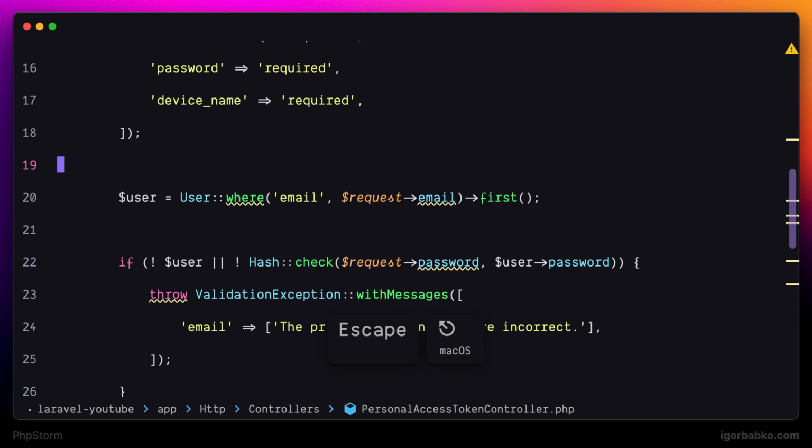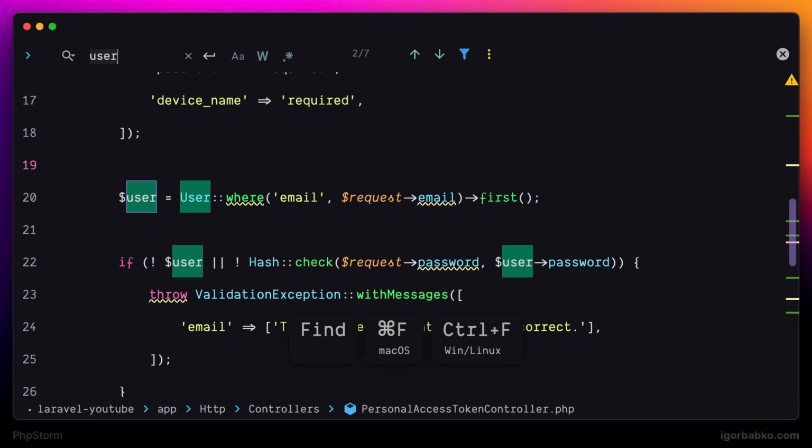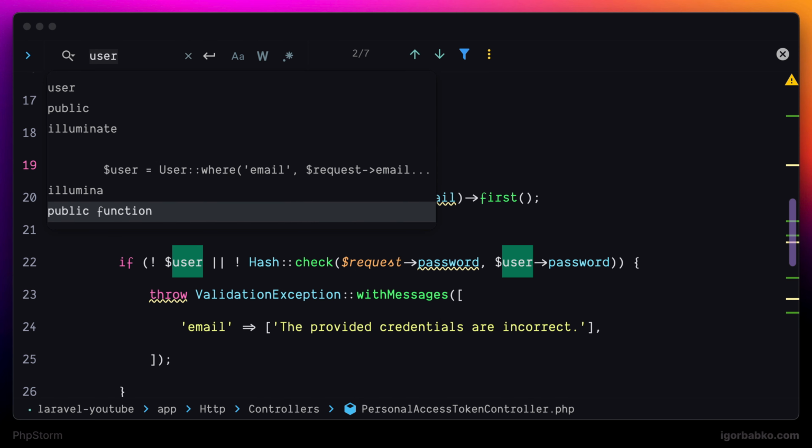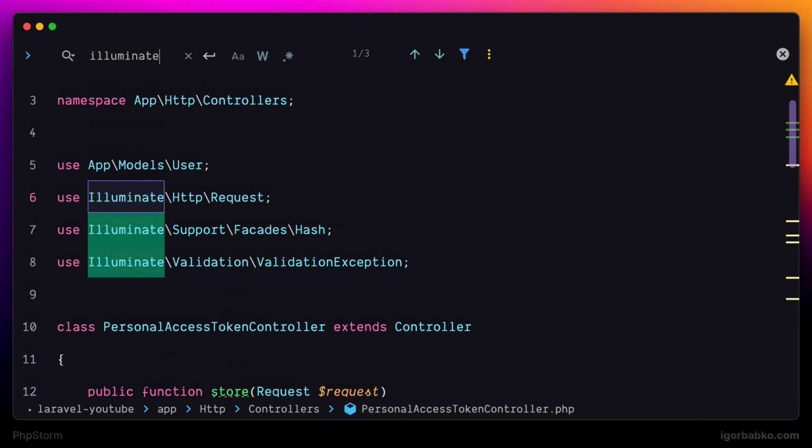Also, we can easily see all our previous search queries, and to see the list of previous search queries, we have to first focus on the search field and press Option arrow down. We will see such a list with our previous search queries, and we can select any item from this list to run the search by using a particular search query once again.